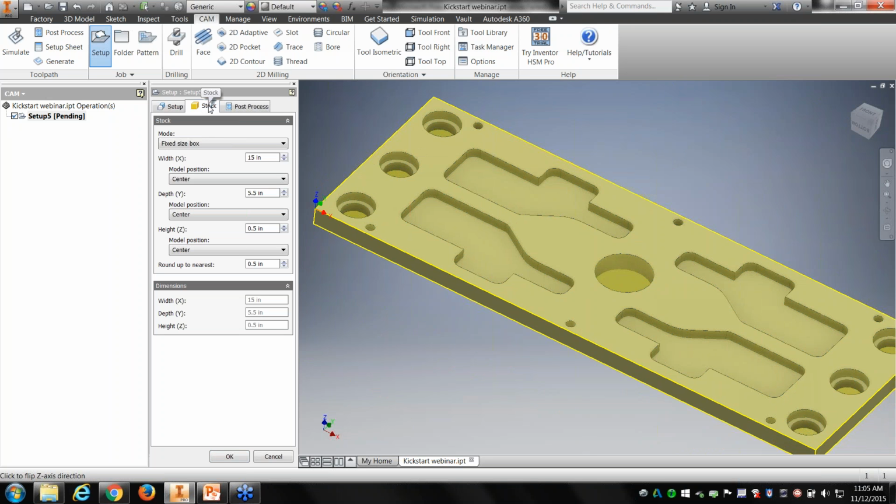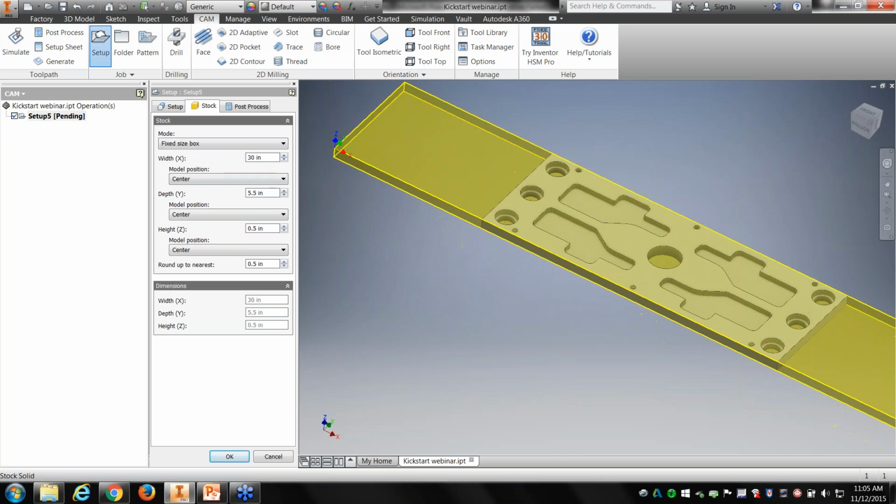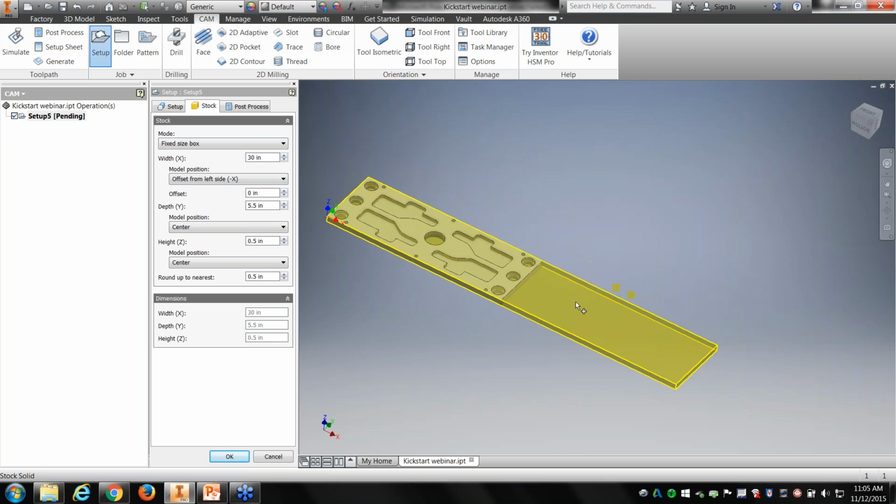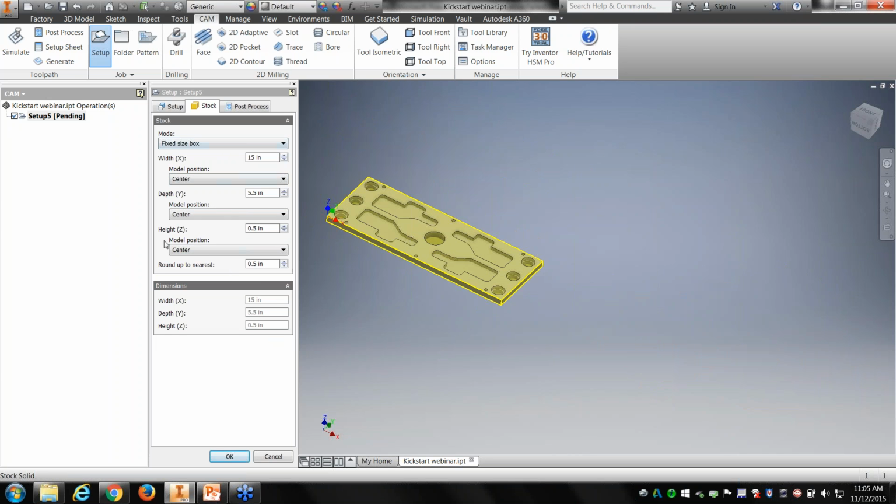Now, for setting up the stock, there are 2 options that you have in Express. There's fixed size and relative size box. So fixed size is basically as it is. You establish the X, Y, and Z, and then you can set model positioning through here. So I can define, for instance, let's say I had a 30-inch long stock, and I wanted to cut 2 of these out. What I could do is set my offset to -X, so that now out of this, I could pattern all these toolpaths linearly to be able to cut 2 parts out at once. And reset that. So that's for the fixed size.